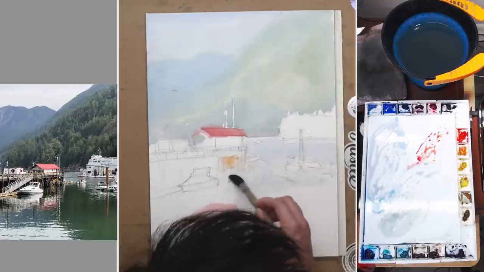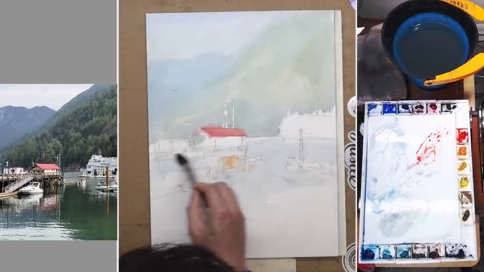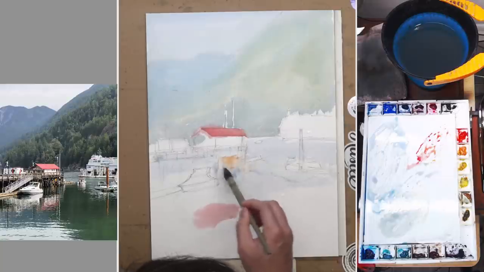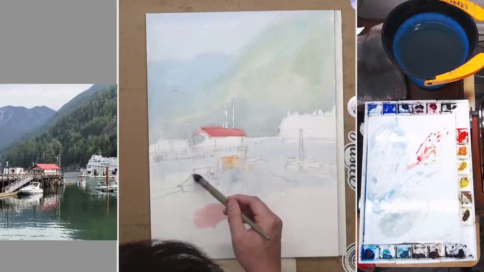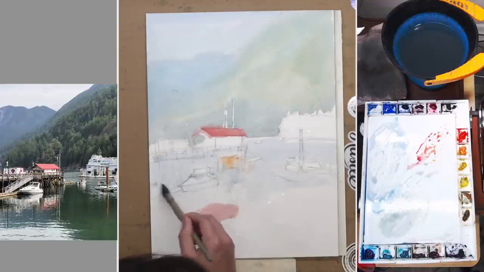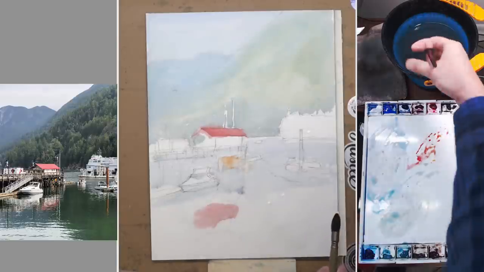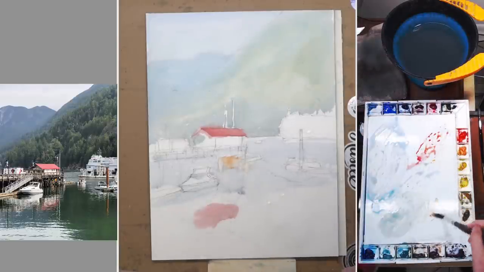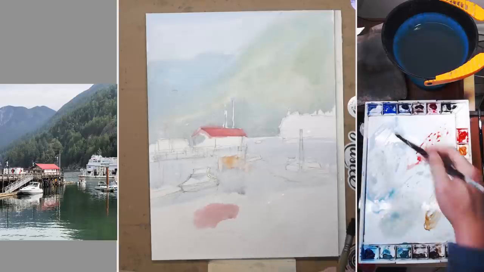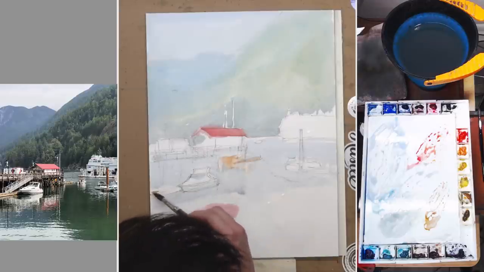Okay, the rest of the boat here. Again, we'll preserve some highlight on the top here. The bottom we can just paint over. Now we can give the gangway and stuff a little bit of tone already, I think. So just give it a little bit of those wood colors here.